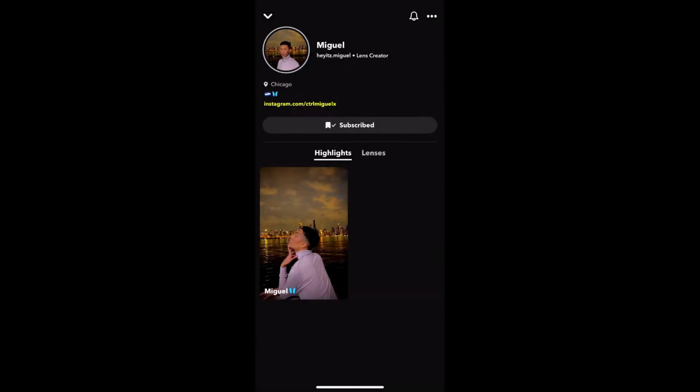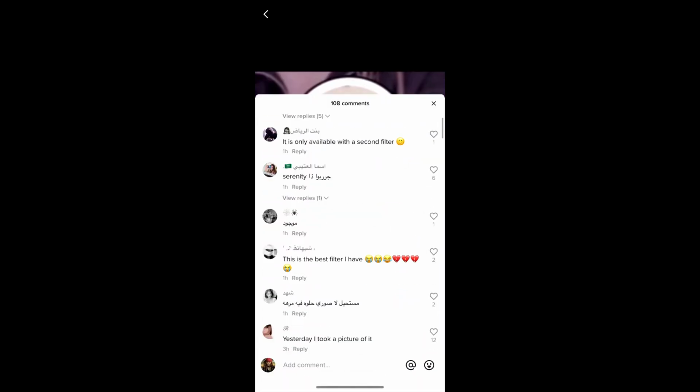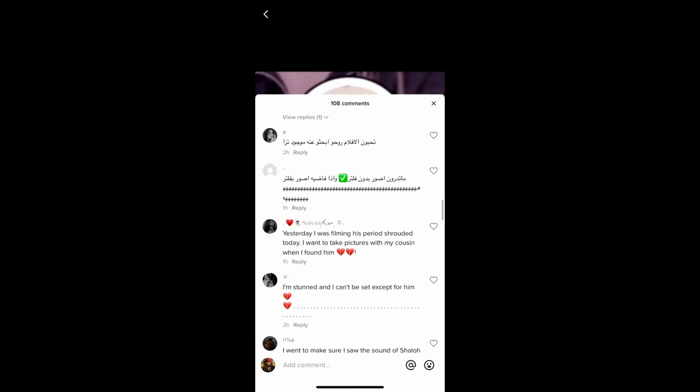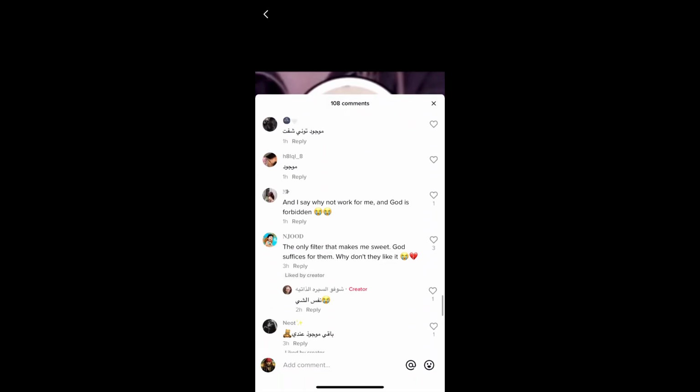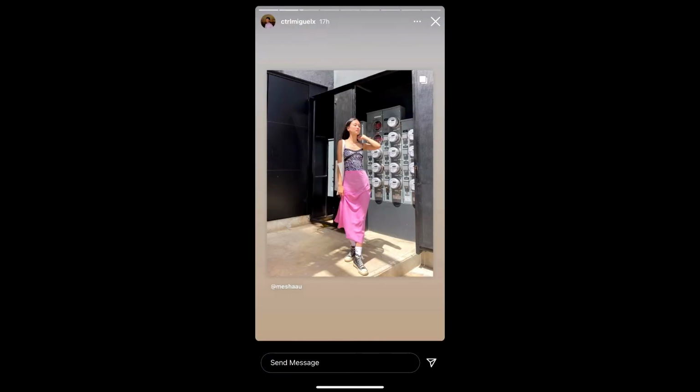I saw some updates on TikTok that lots of people are missing this effect. Lots of comments are there. On his Instagram page, this is what he posted for his filter users.